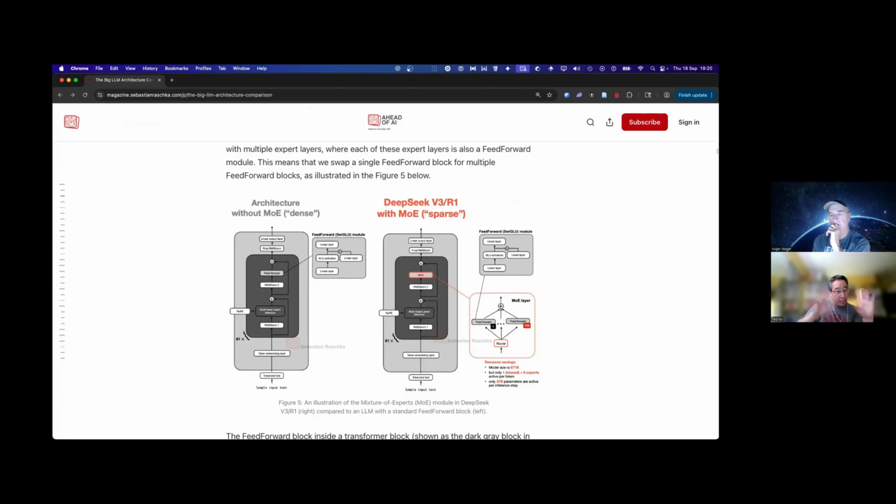Just so you know, it is something they did, but it wasn't for LLM performance. It wasn't for language performance. It was for compute speed, reducing the communication cost.